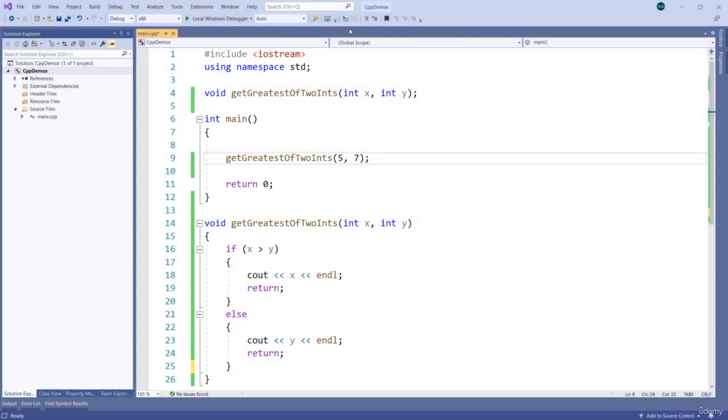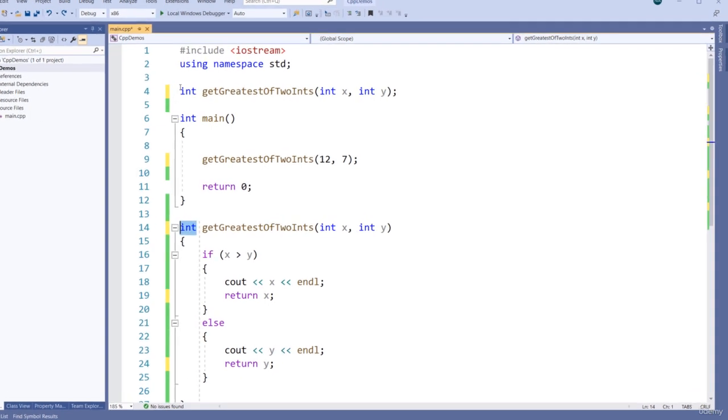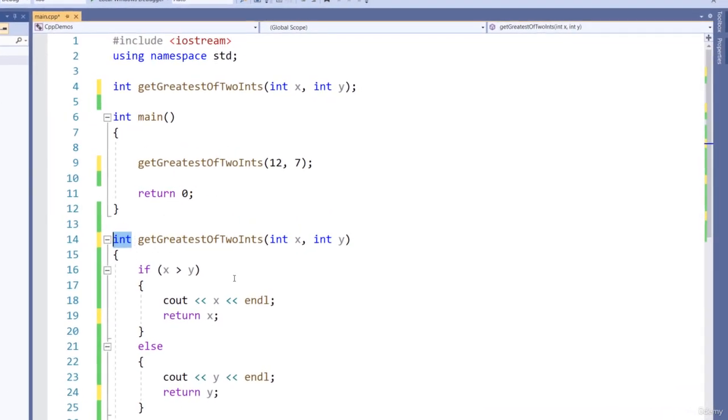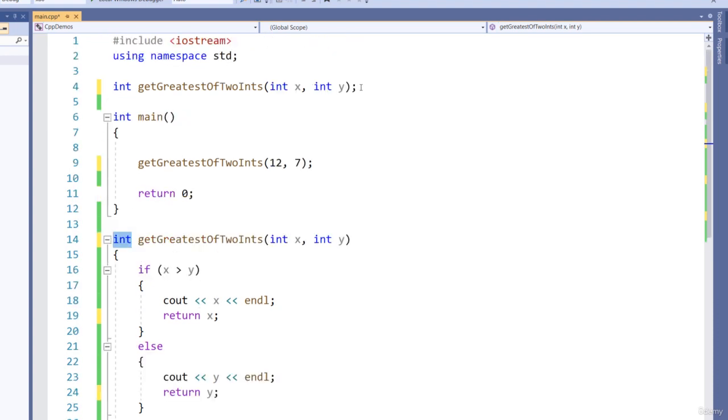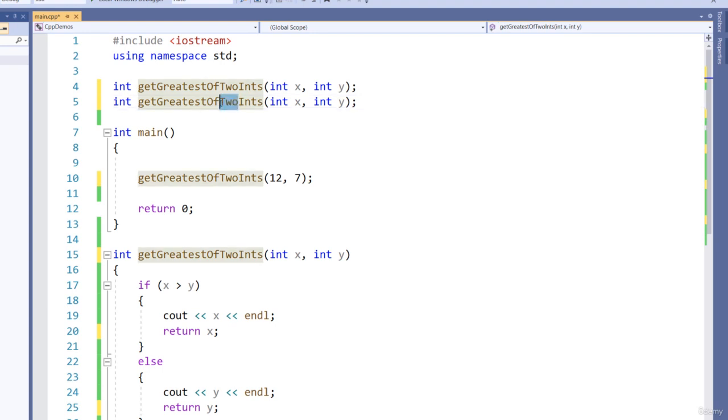So for this, I'm actually going to undo a few times. I'll set these back to integers, and I'll return x and I'll return y again. Now what I'll do is I'll copy and paste that.